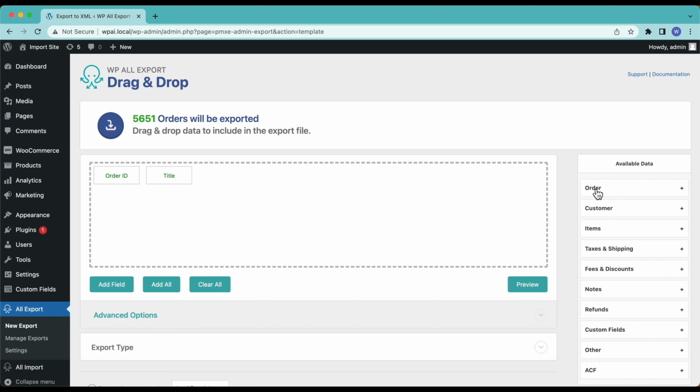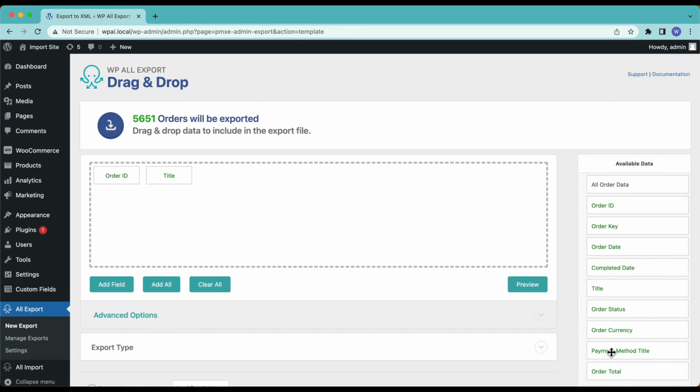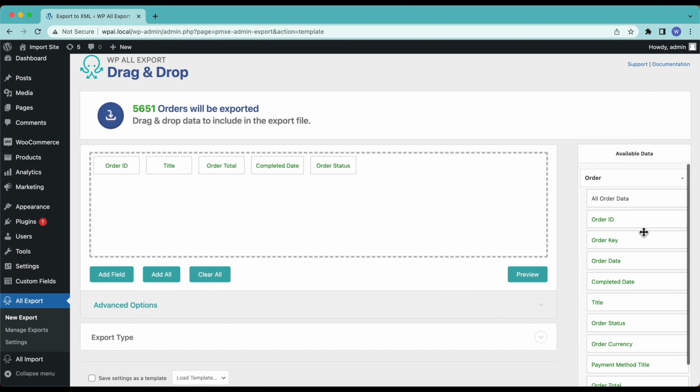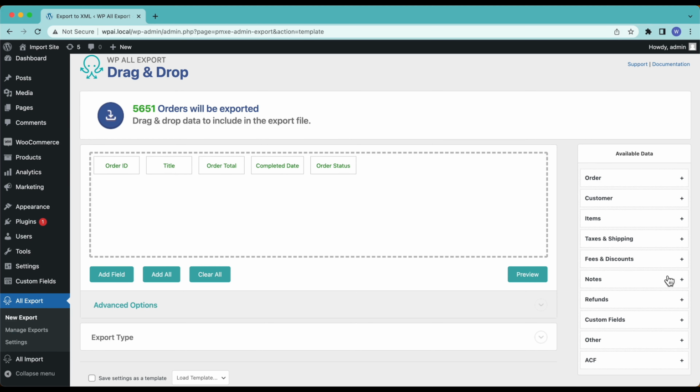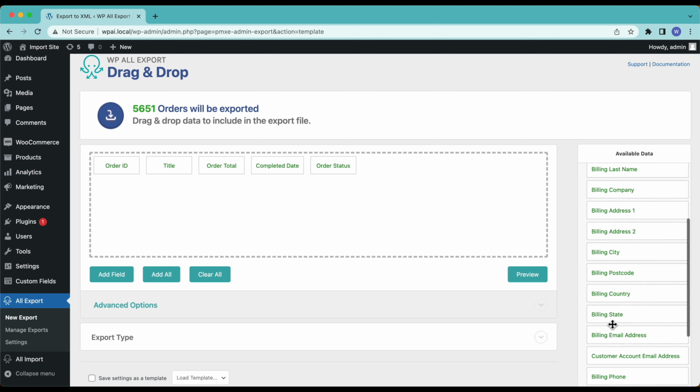So let's start over here with order. We have all of our general order data over here. I definitely want to have order total in there and the completed date. And then we have order status. Get that guy in there. And that's all good for here. So right now I'm just going to drag in the fields that I want, and then we'll go ahead and organize them later. We have all of our billing information for our customers.